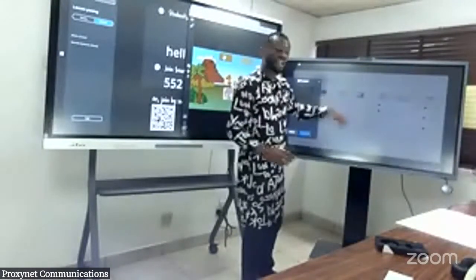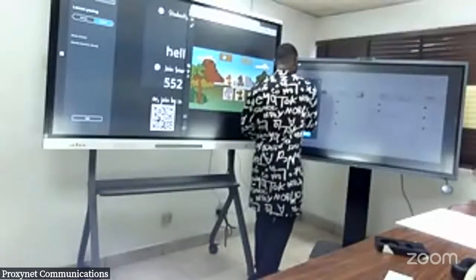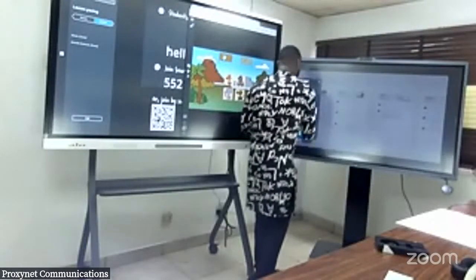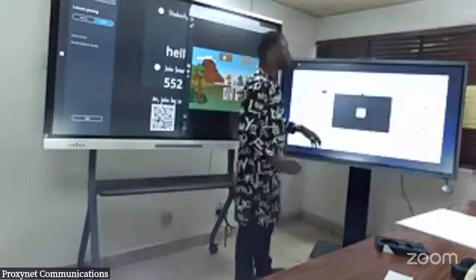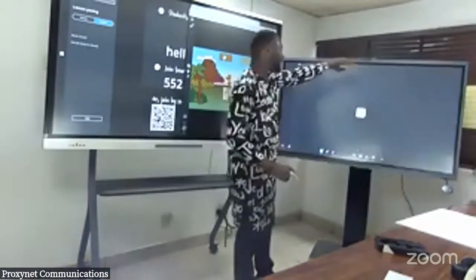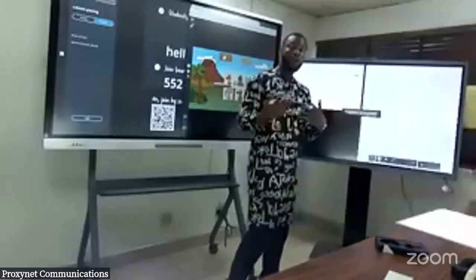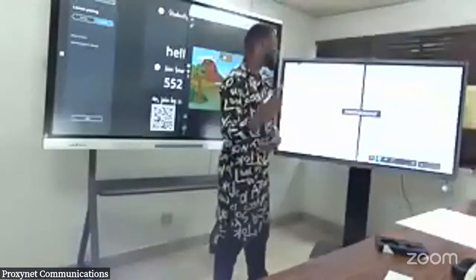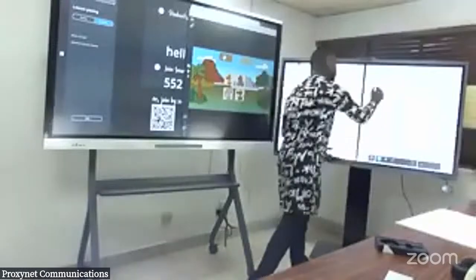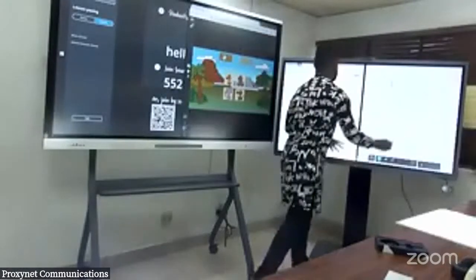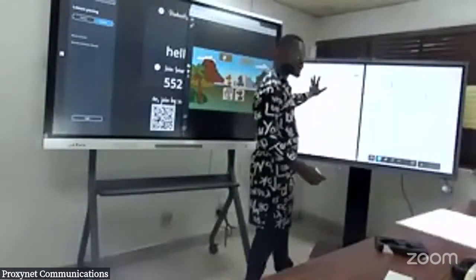Just as Pascalina shared earlier, I can have my whiteboard at one side and my Windows environment or my browser open on the other side of the screen. So this allows me to do multitasking on the screen, which is very good. This is the whiteboard right here, and this is my Windows environment.